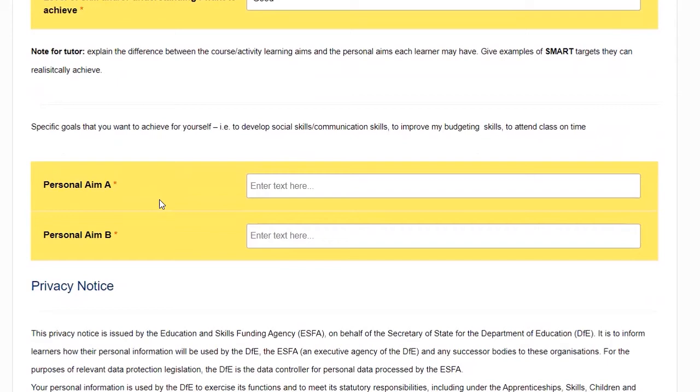Now, these personal aims are specific goals that the learner wants to achieve for themselves. They are different from the learning aims, which are more around SMART targets that can be realistically achieved in a certain time scale. But these are more things like developing confidence, timekeeping, and those sorts of things.